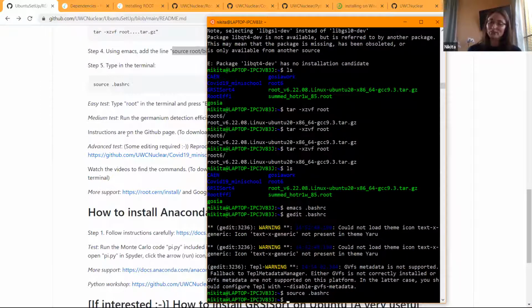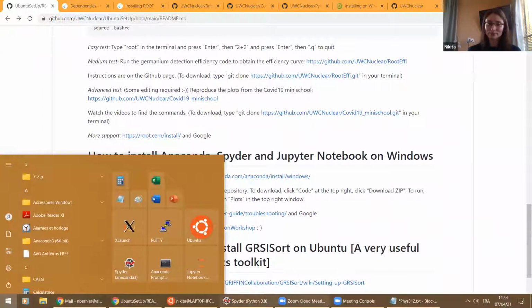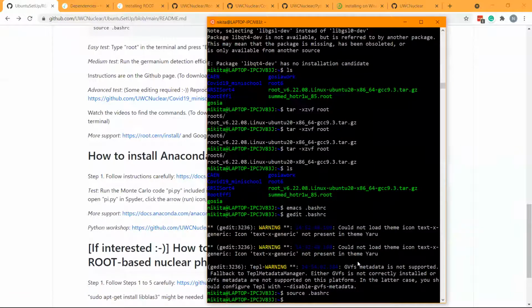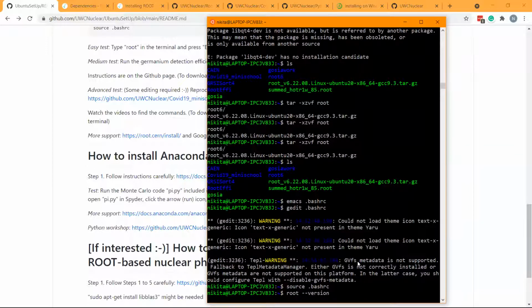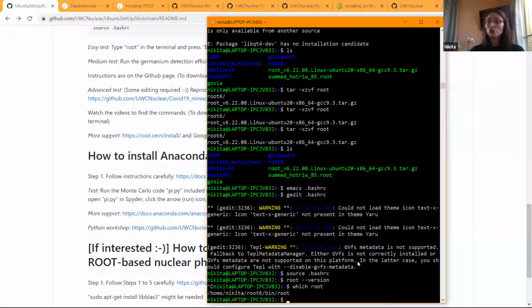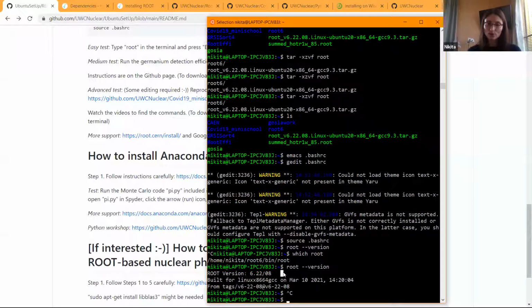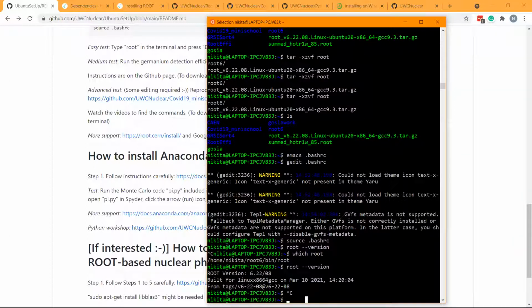So first, I have different tests for you. The easy test: we will type root in the terminal and look if it works. This is the first test. You can do the same thing with the version of root, as we did before for Emacs. Then it will tell you which version, I think. No? I think it doesn't. Maybe just one. Okay, which root shows us which directory it's using. I'm not sure about which. I don't know what it's doing there. So maybe, yeah, there we go. It just took a while, but it's 6.22.08. Okay, and now we want to see if it actually works.